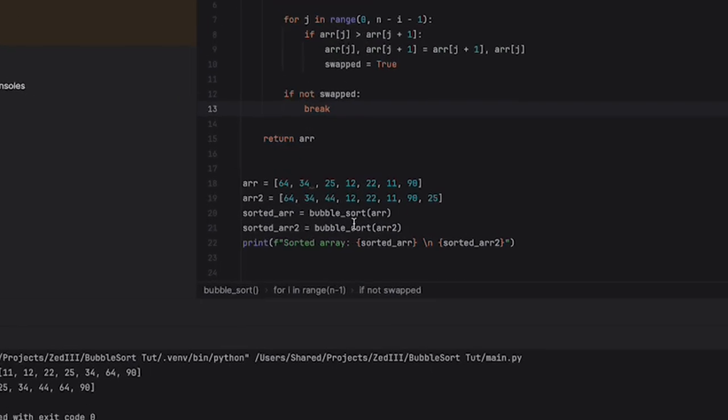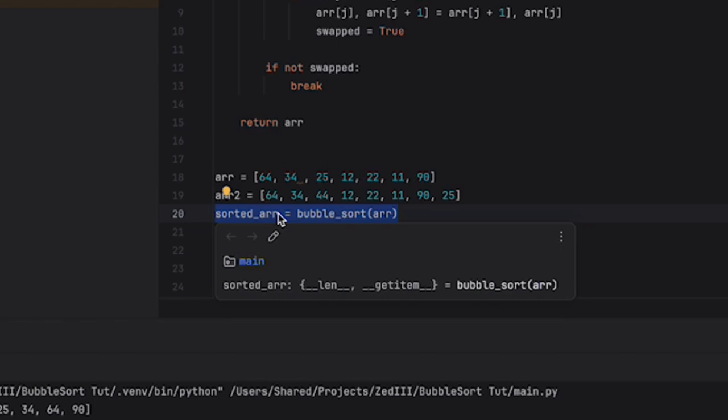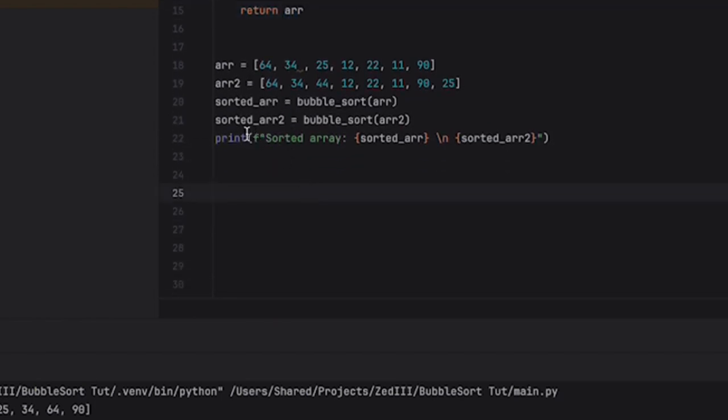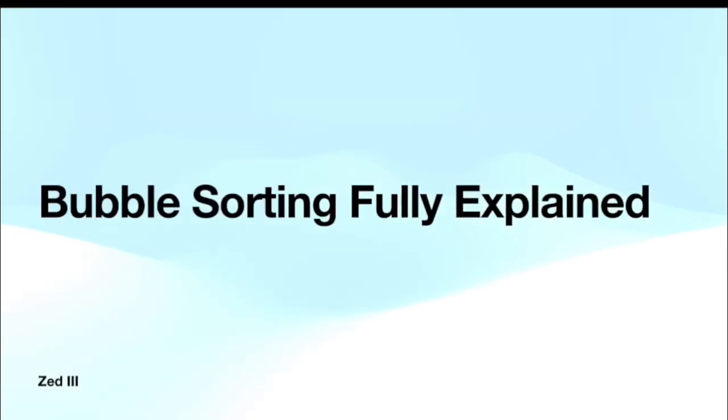And when you return it, it will be here. So I'm just going to make a new variable, and then you apply this function, and it returns it. So now sorted array is the sorted list that we just made. And printing it out, you get this fancy list right here. Hopefully I explained it well. There we go, bubble sort fully explained.